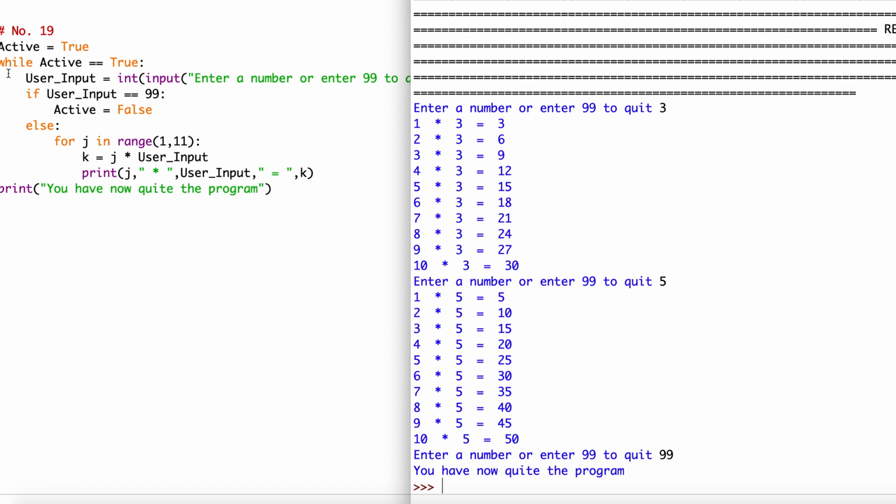Then it goes back up to the while statement, which is while active equals true. Well, it is still true. user_input equals int(input("Enter a number or enter 99 to quit")). So we've typed in 5. So user_input now is equal to 5. If user_input equals 99, is 5 equal to 99? Well, it isn't, is it? So the flow of control passes here to the else, for j in range(1, 11).